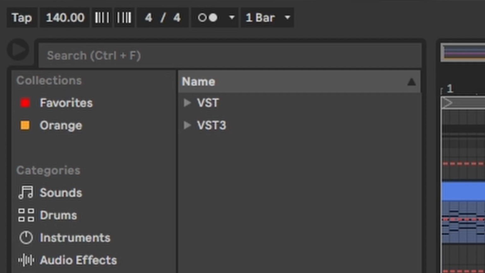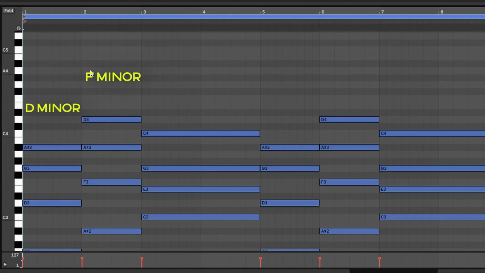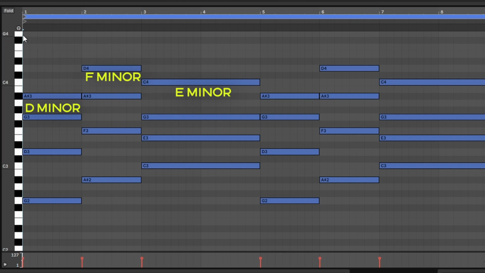BPM is at 140, and yes, I know it's too much for the regular Soviet wave, but we're making an energetic version of Soviet wave, so it should be pretty intense. Starting with chords: D minor, F minor, E minor, and all together.